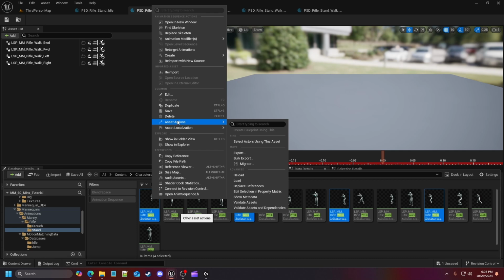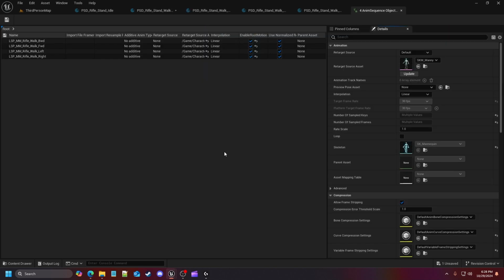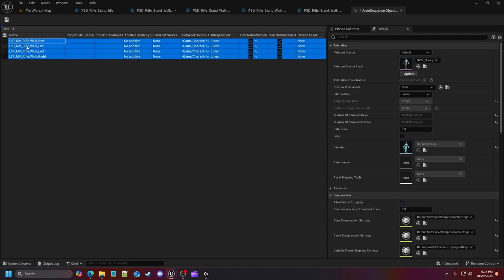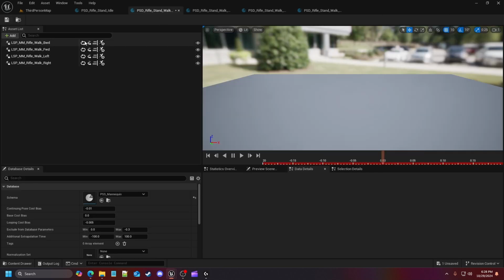So now that we have those highlighted, go ahead and right click, go to Asset Actions, then go to Edit Selection and Property Matrix. Here, we're going to click on one of these and hit Control A, so that we can select all of these named animations, and we want to toggle all of these on to be looping. Now all of them should be starred and ready to save. So go ahead and hit save at the top, then close this out and go back to our walk, and we should see that, yep, looping is enabled.